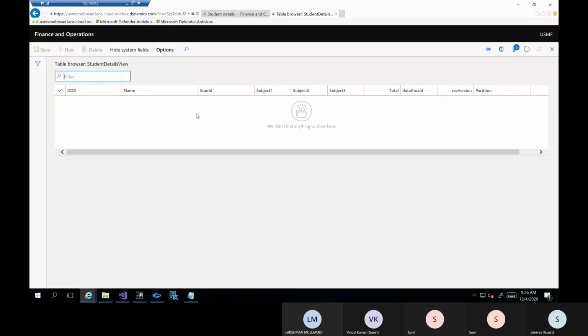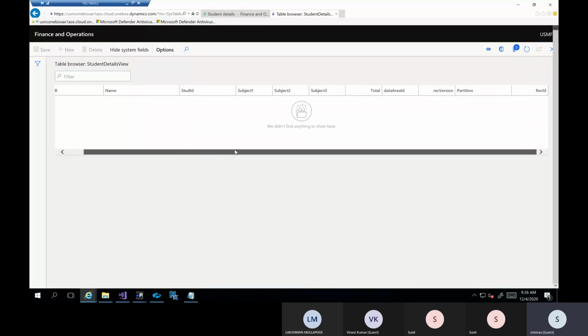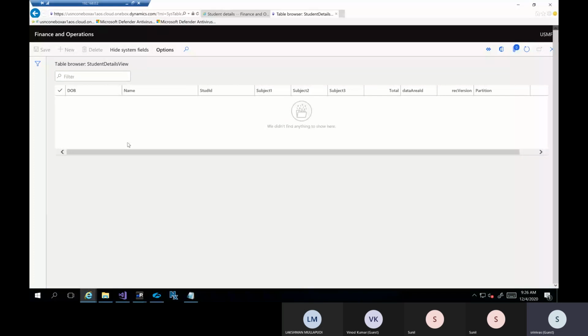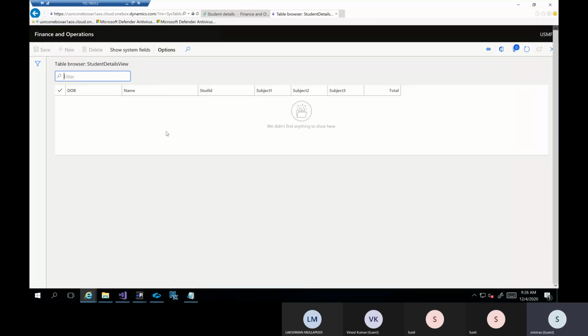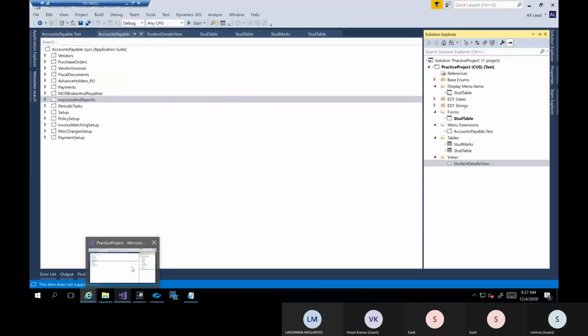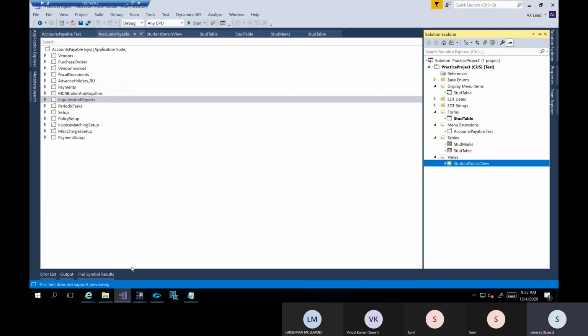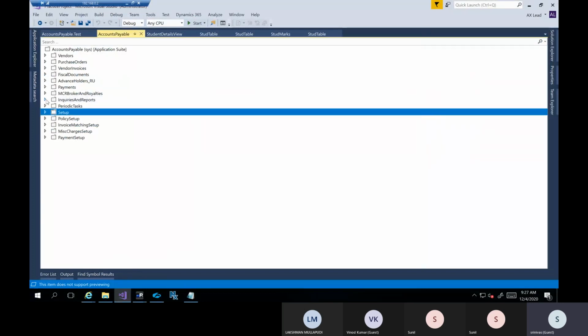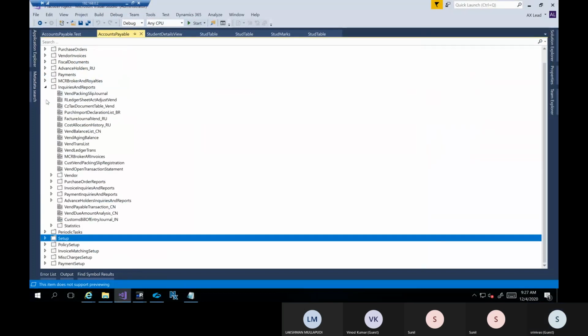That is for the AX 2012 X++ environment, a development environment. Yeah, exactly. When it comes to .NET, we call it an IDE, Integrated Development Environment. IDE is nothing but a general term: AX IDE, or Visual Studio IDE for .NET and C#, which we call the C# IDE.